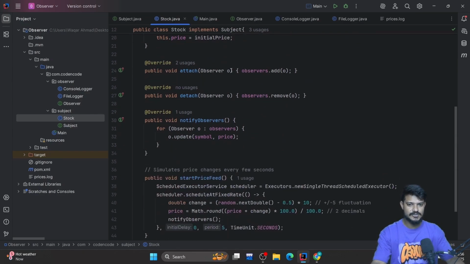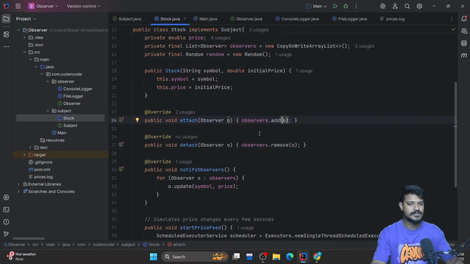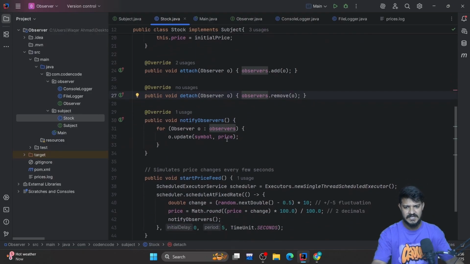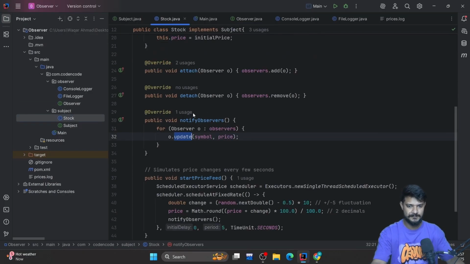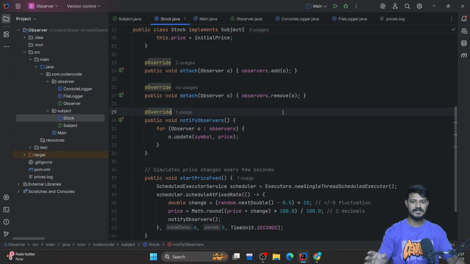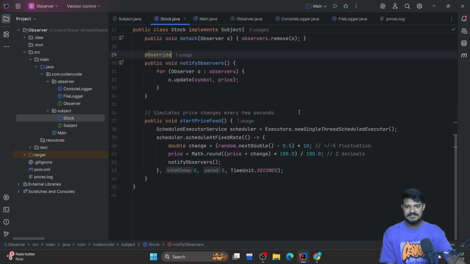After that, attach observer just adds the observer into the list of observers. The detach method removes the object from the observer list, as simple as that. Now the notify. What will notify do? It will go through all of the observers from the observer list and simply call the update method that you have defined here. It requires two arguments, so you will pass those two here. As simple as that, this is notify.